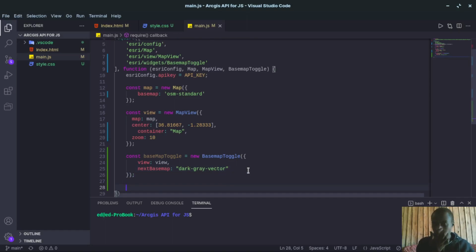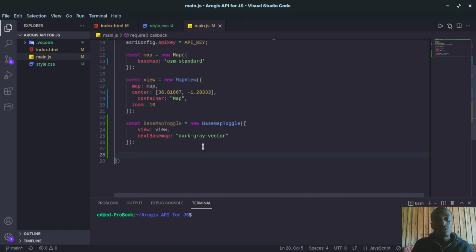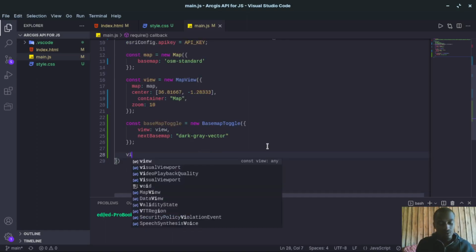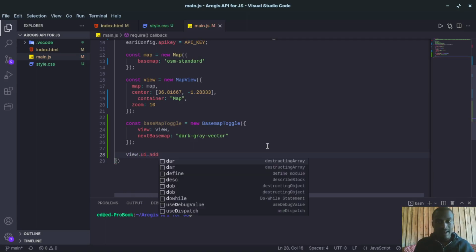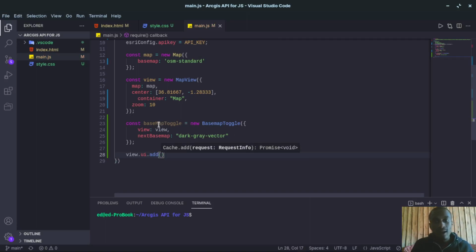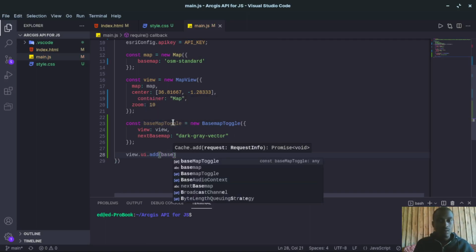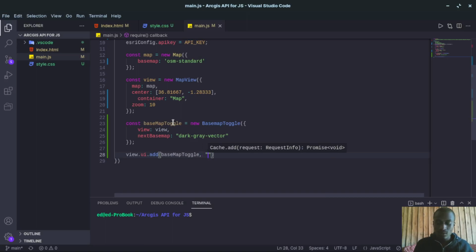The last thing you're going to do is add this new basemap toggle object we just created to the view object. You're going to do this using view.ui.add, and then you add the basemap toggle, and then you can pass in extra optional instructions at the end here. So here you pass in the position where you want it to be placed.